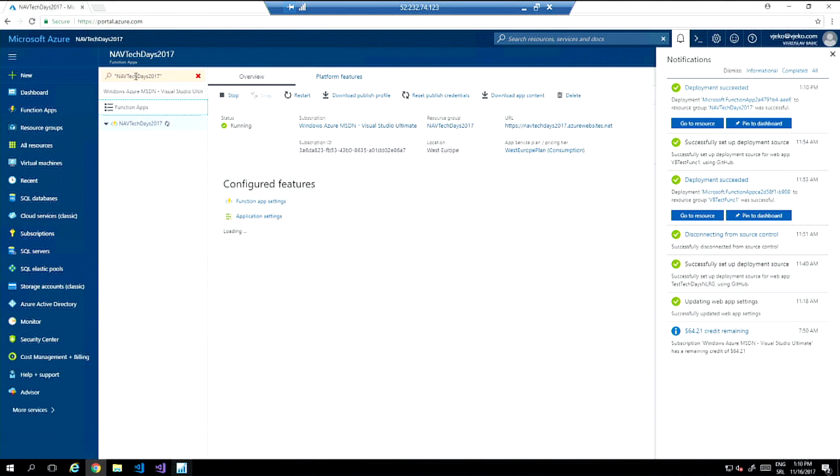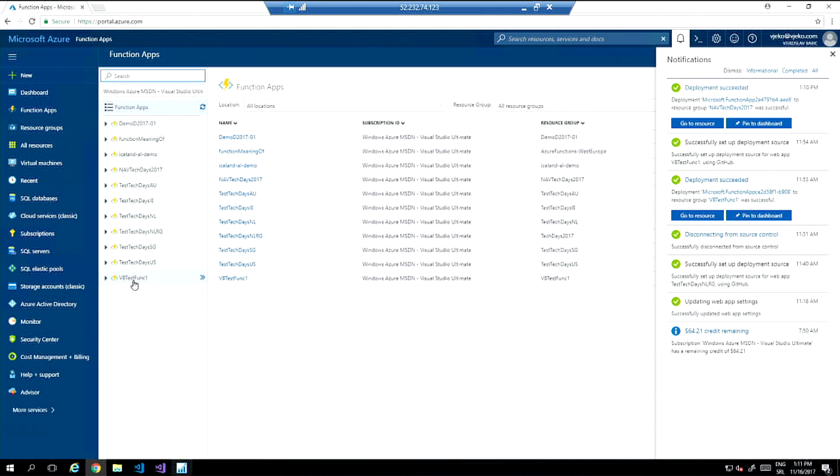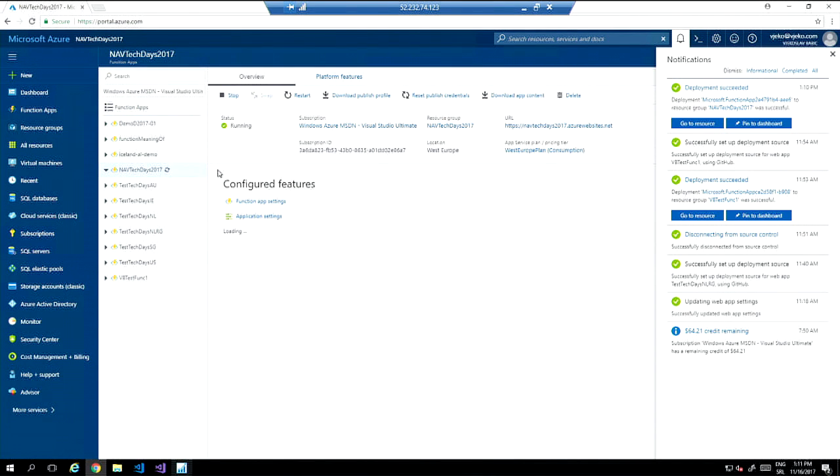So it's complaining about NAV TechDays. It's saying something, whatever. Let me see if it's, yeah, it's listed here. That's fine. Good. Once I am in my Azure function application, I will click these functions and then this plus right next to it.